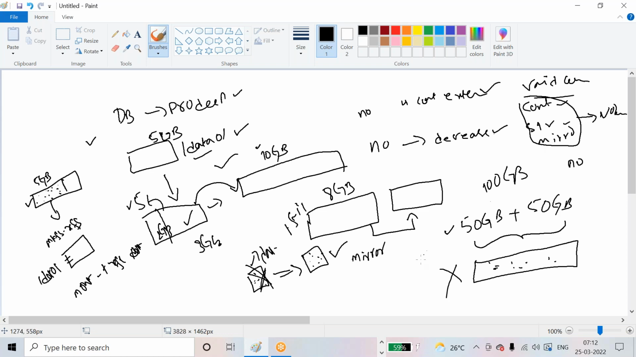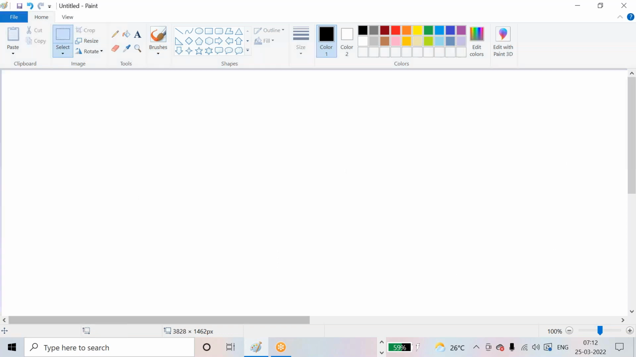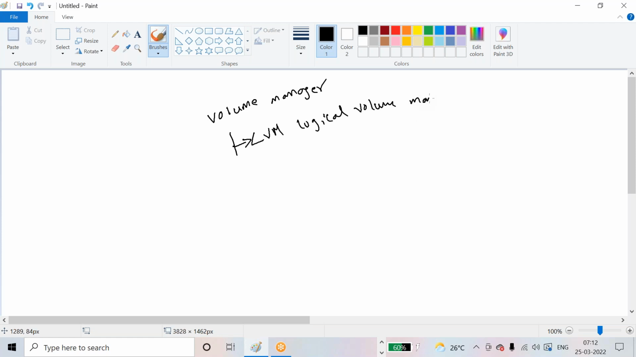Okay, so to overcome all these disadvantages, we got a new concept called volume manager. In Linux by default we have one volume manager with the OS, LVM, logical volume manager, and we have other volume managers also. In Solaris by default you will get SVM, Solaris volume manager.